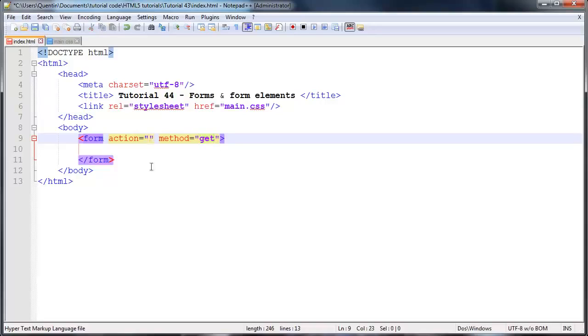And like I said, this action is basically just where do you want to send the data to. So you could specify another file in here like index.php or something like that, and we would send the data through to that page. But right now I haven't actually made this page, it doesn't exist, so I'm just going to leave this blank. And what this means whenever we leave the action attribute blank is it means that we're going to submit the data back to the same page, which means whenever I submit this data, it's going to submit right back onto index.html.